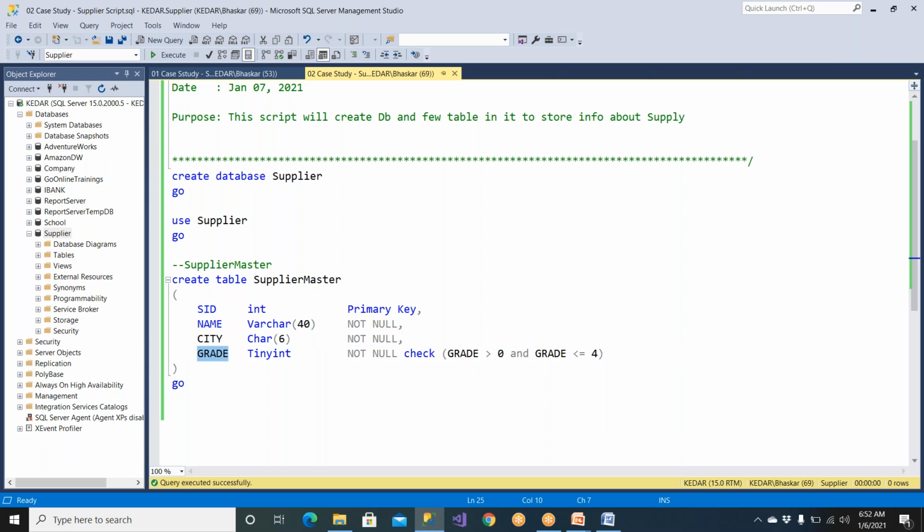Grade means whether it is a number one supplier or not. Okay, some suppliers can supply any amount of material and with faster delivery. Clear? And those suppliers are number one, then number two, number three, number four suppliers. So this is the table I have created inside this, and you can see one table here, right?